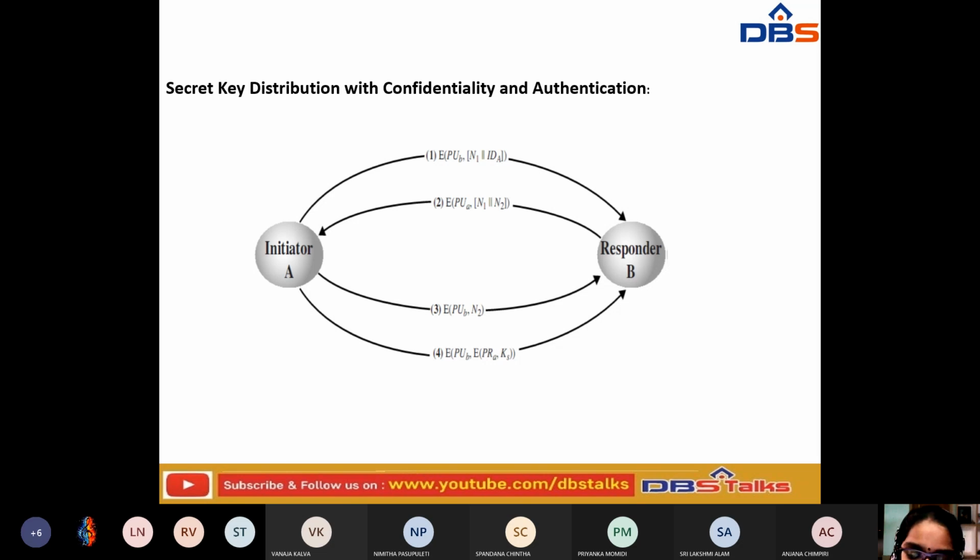So if you have observed how we are going to distribute this particular key, the person who is going to send that message, we can say that person is the initiator, and the person who is going to receive that particular message, we can say that person is the responder. So at the beginning itself, we are going to perform the encryption for that particular message. This is the message that is going to be sent to B, and IDA is the identifier for the initiator A.